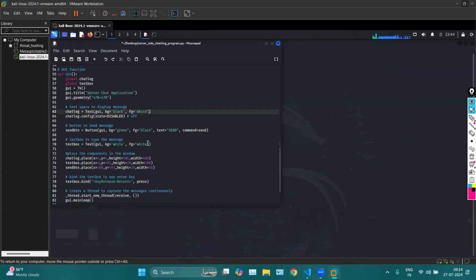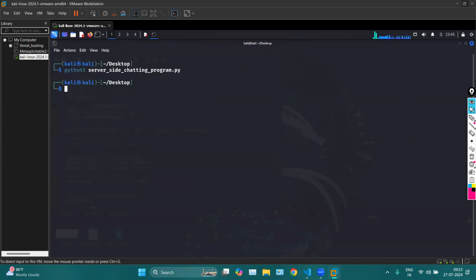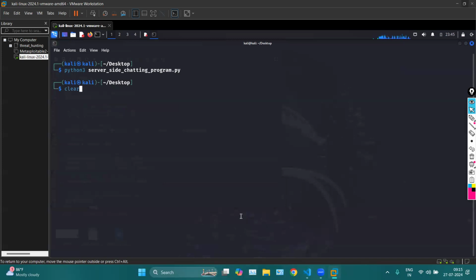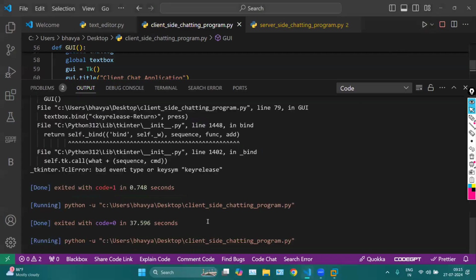Yeah, black. White layer. Let me check white and black. Now we can run it again. And here we can run it.